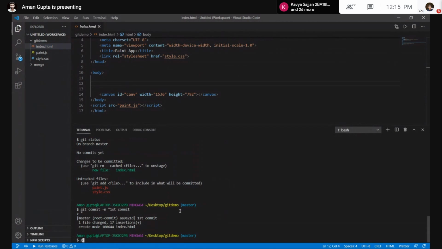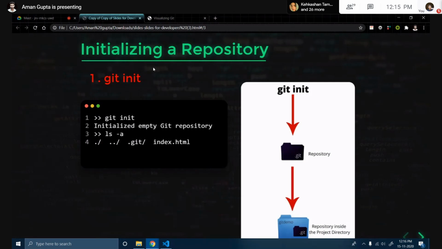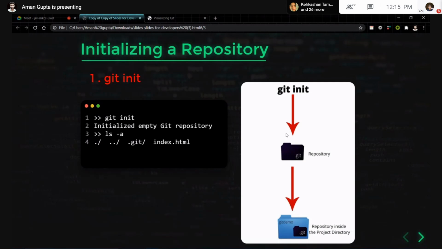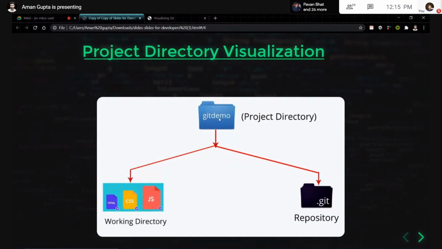So let's visualize what is happening, right? When we hit the git init command, a new repository folder called the .git folder is created automatically inside the repository, as you can see over here. Now you can visualize this project directory like this: inside your project directory you have a working directory and a .git repository. The .git folder will store all the changes that you are making in your working directory, right?